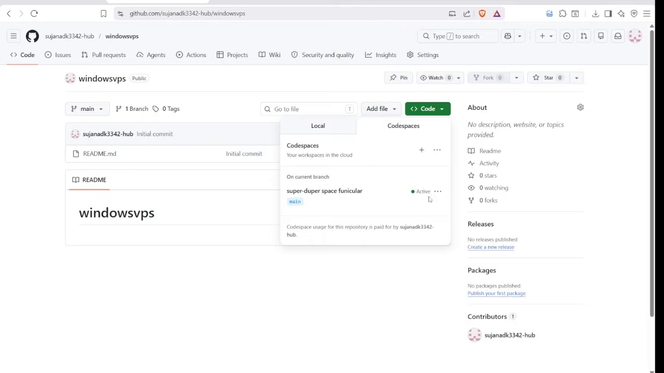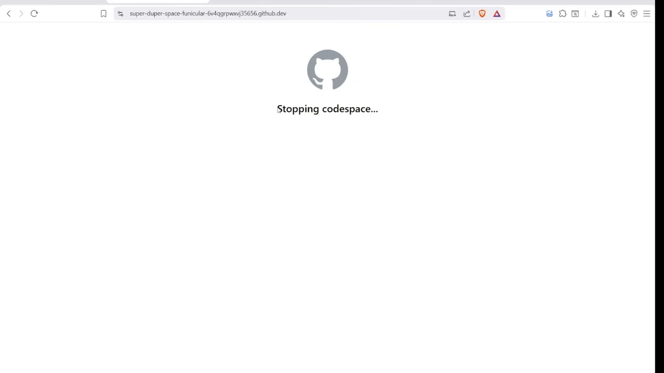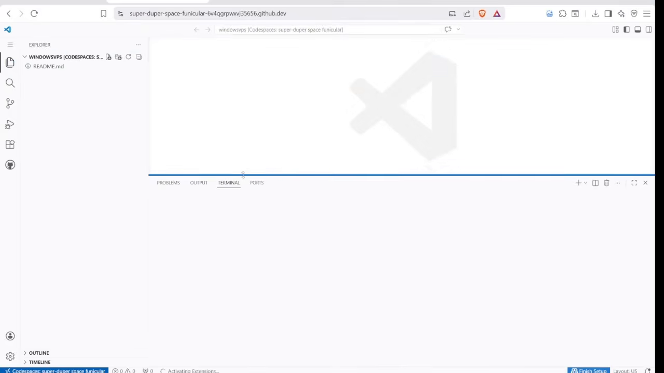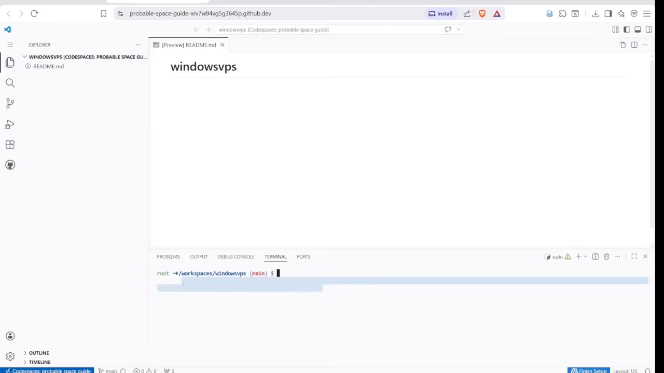Now go into Codespaces settings and change machine type to maximum available. This is important because it gives you more RAM, more CPU power. After changing it, restart the Codespace. Now wait, it will take some time to fully load the terminal. Once the terminal opens, you'll basically have a Linux environment with sudo access. This is where the magic happens.